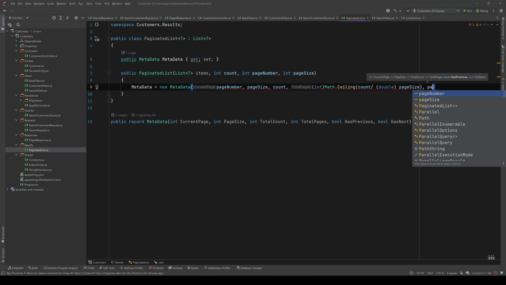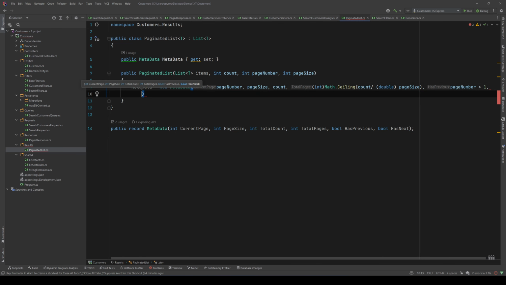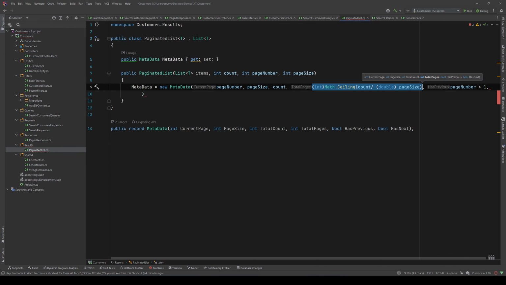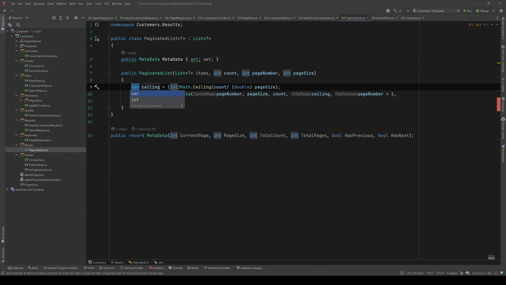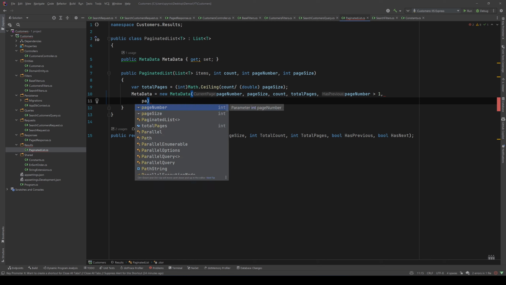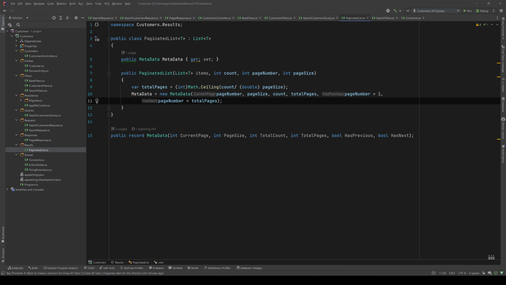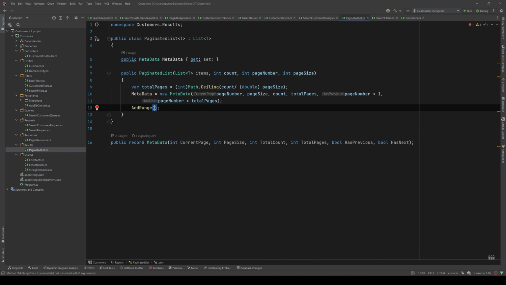For the has previous, let's take the page number if it's greater than 1. And for the has next, actually we're going to use the total pages, so let's extract that to a variable. Let's call that total pages. Okay, so in here let's check if the page number is smaller than the total pages. And finally let's add our items and we are good to go.